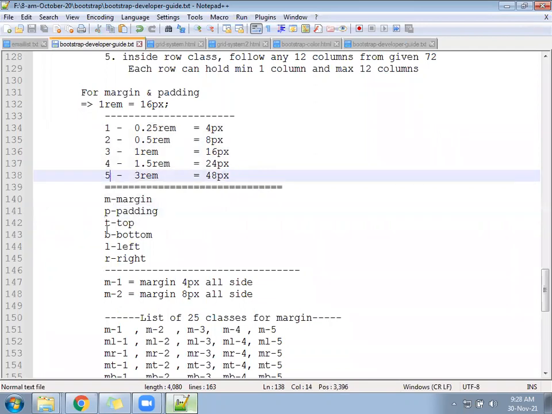How many will it be? Okay. M for what? Margin. And here, how many? 1 to 5. So M-1, M-2, M-3, M-4, M-5, correct? So how many combinations? M related, 5 combinations. P related, how many combinations? 5 combinations. So in total, how many combinations did we get? 10 combinations. Okay, look at this. Another one, T.